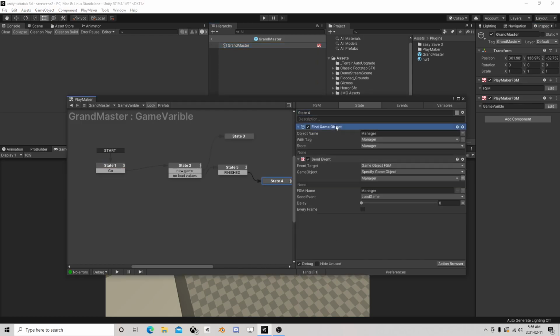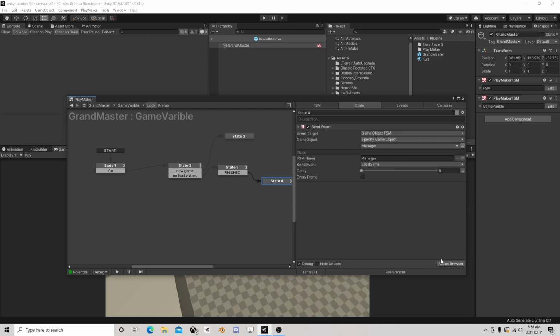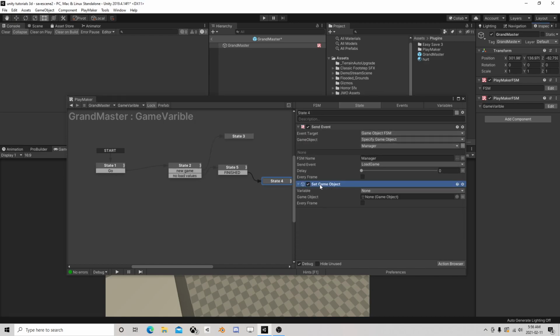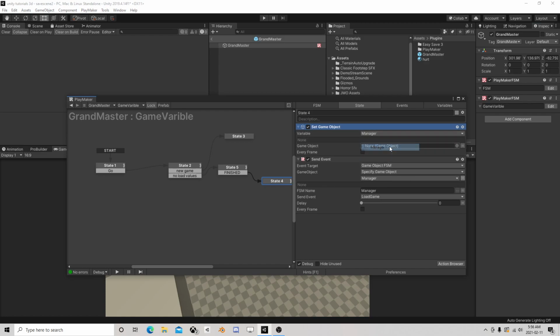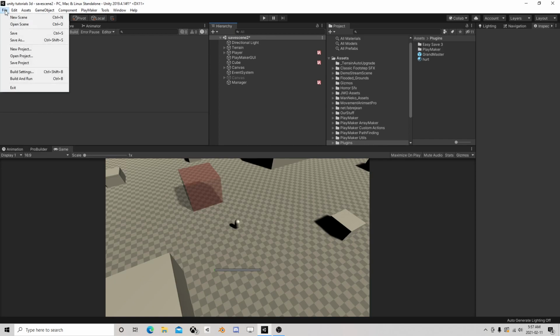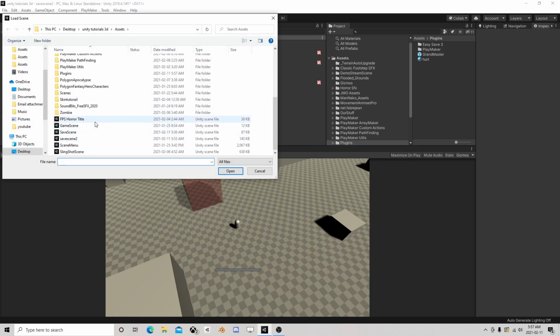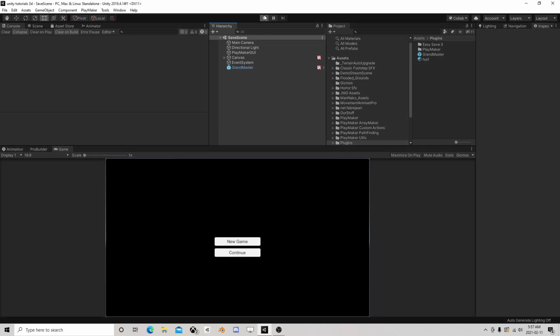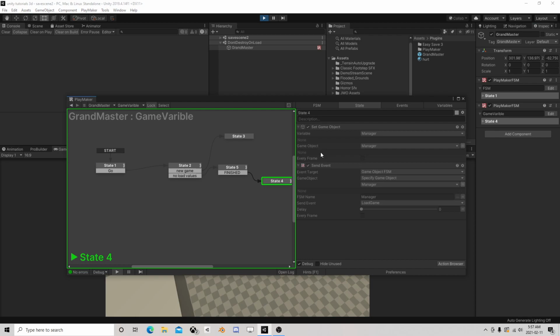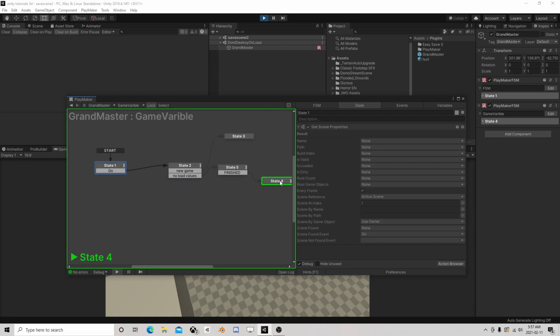Instead of finding, let's set game object. Variable we're setting is manager, and the game object we're using is that manager. Okay, let's see if this will behave for us. Save, play. And a new game, and let's make sure he's going to get, no, he's still not getting that. Why is he not getting it?